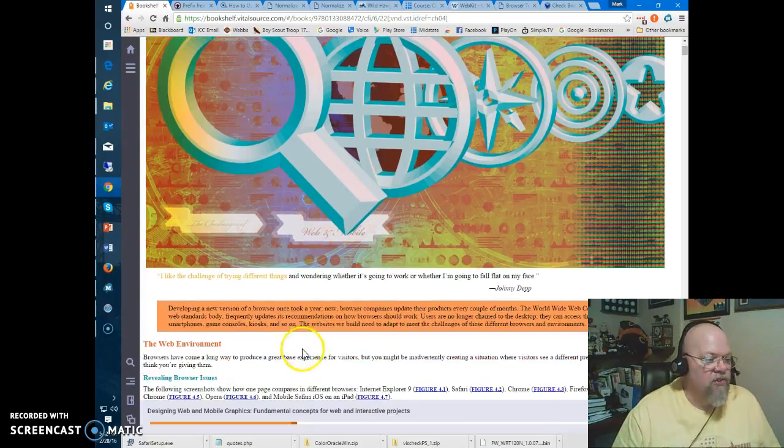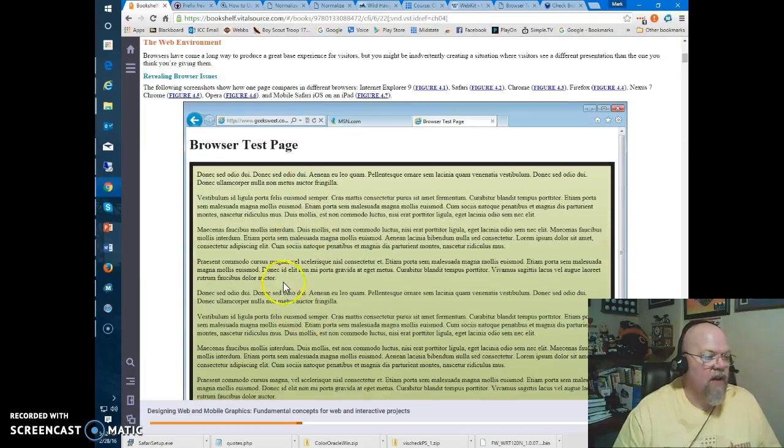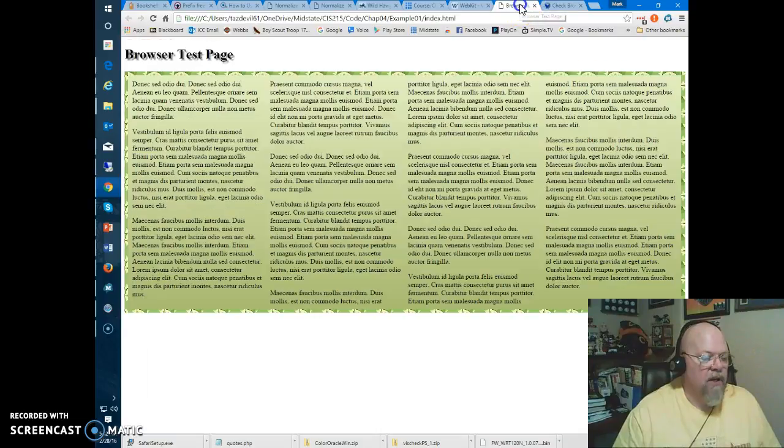So the first thing this chapter gets into is we've got this browser page. If we take a look at this browser page, I'm using Chrome right here. So there's what it looks like in Chrome. You notice we got some shadowing of the text. We have the background as kind of a gradient. We do have a nice border. We've got some text in there.